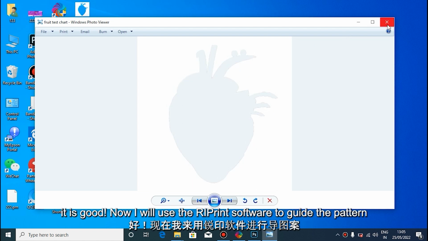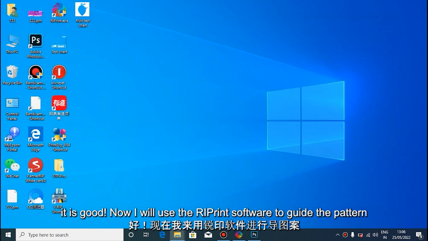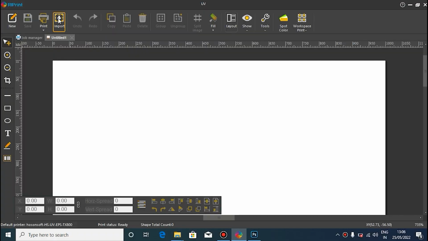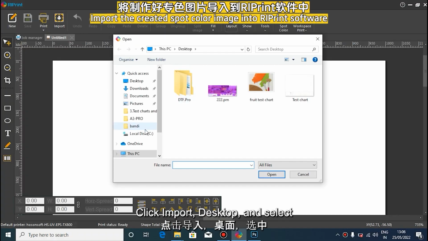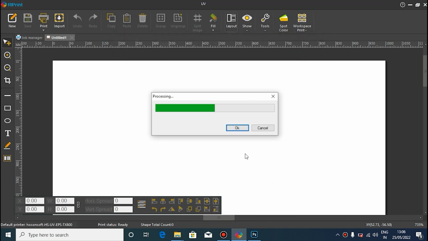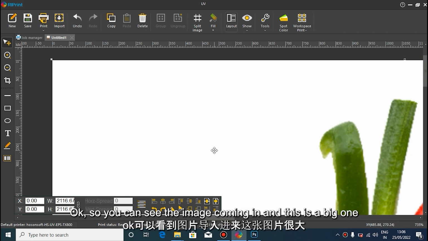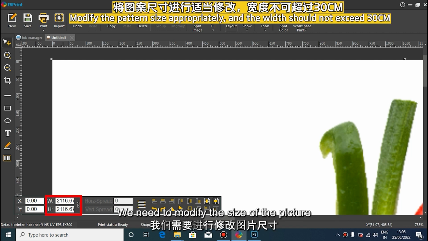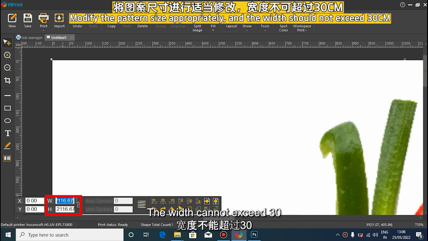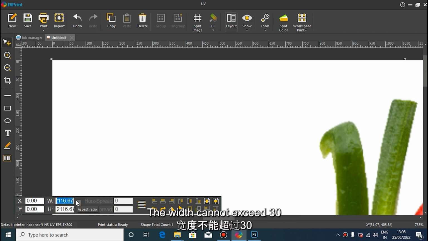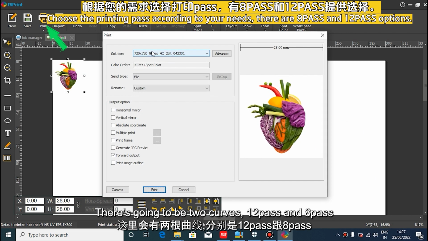Now it's time to use RIPrint software to convert RIP images into PRN format. Click on Import to import the prepared spot color image into RIPrint. Modify the size of the image according to printing requirements, and the width should not exceed 30 centimeters. Click Print. Select the number of passes according to the printing requirements.